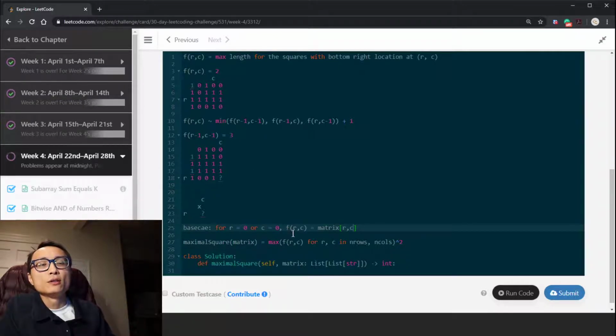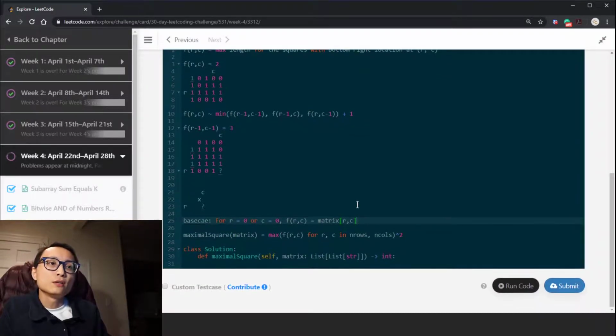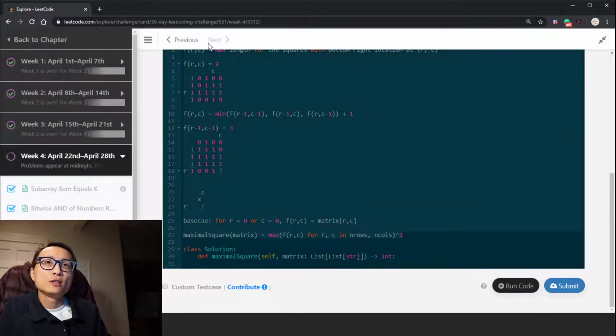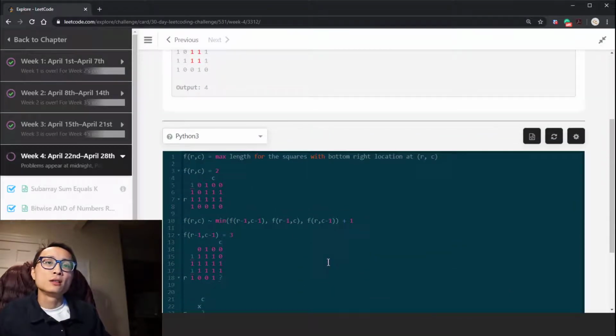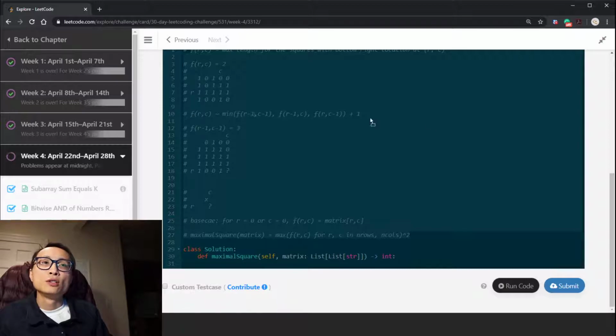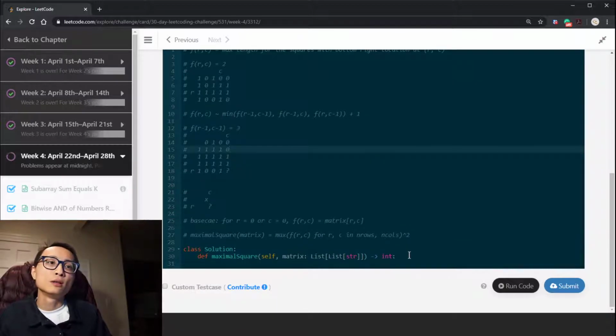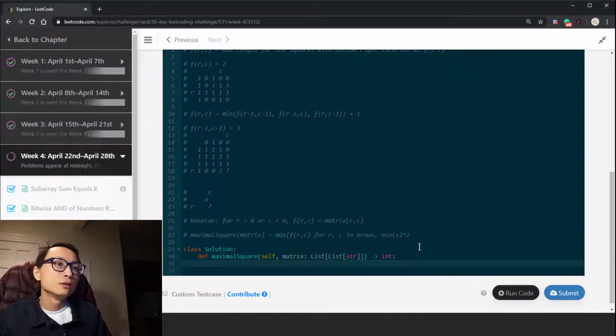So the function F(r, c), when either the row or column is 0, is pretty much the matrix value. So if there's a 1 in the matrix, the maximum square ending at that location is going to have length 1. So this is pretty much the base case and the recursive relationship. Now, to code up this dynamic programming question, let's start coding.